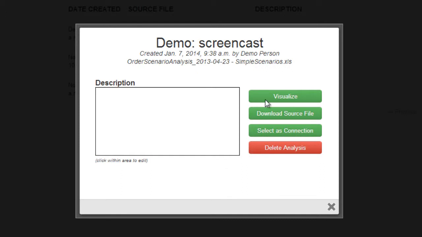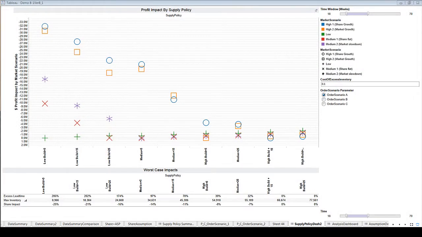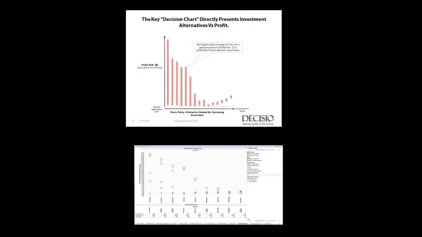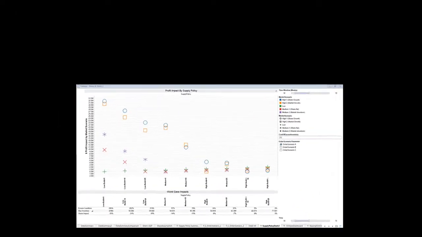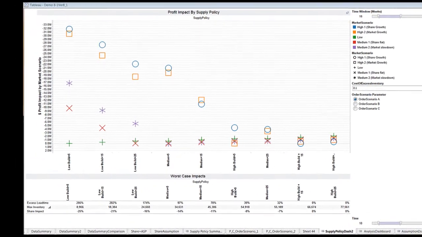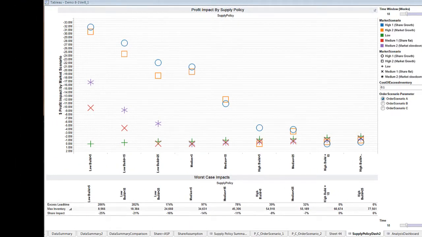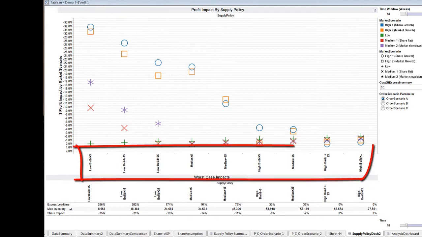Next, let's switch to the visualization of results. The results database holds complete cash and material flows for every scenario, and all aspects of those results can be explored. The key decision chart summarizes the trade-offs between profit risk, direct costs, and opportunity. The visualization has much more detailed information than the conceptual model presented in the introductory screencast. As in the conceptual model, alternative supply policies, of which there are 9 in this example, are ranked along the x-axis by increasing direct cost.